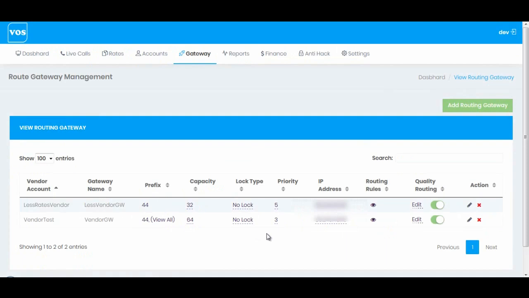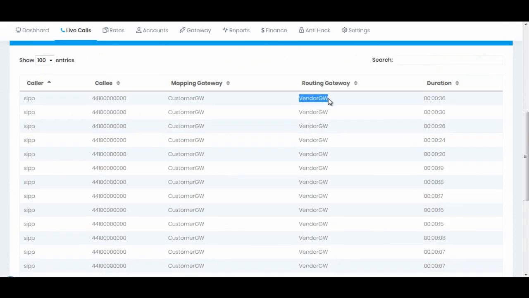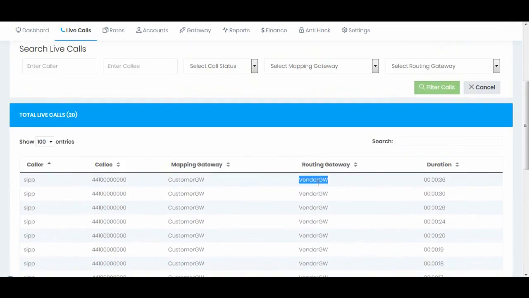Okay, you see now the minimum ASR on both routing gateways is good, so it increased the priority. Now, priority number 3 is higher than 5. All calls should be going to this routing gateway. Again we have the same routing gateway on top.